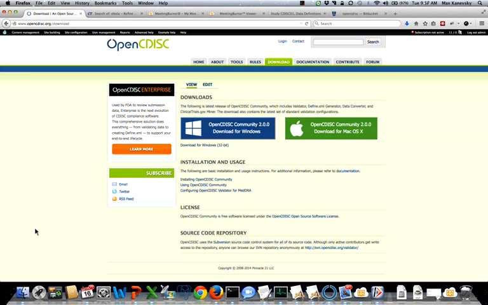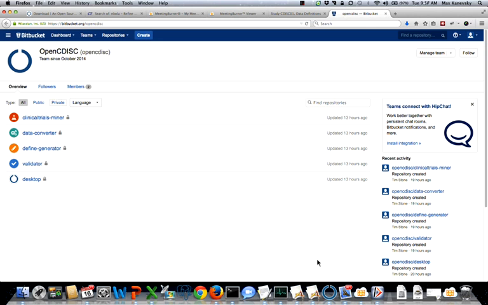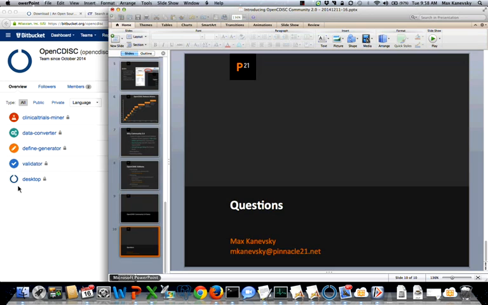And when you go to bitbucket.org/OpenCDISC, there's also going to be a link from the download page. See, we have the Subversion repository. This is going to be replaced later today with the link to the Bitbucket repository. And you'll notice that there's now 5 different repositories. There's one for each tool. So that's a different project. So there's a different code base for each one of the tools. And then the desktop is the user interface. So you have 5 different projects. All of those will be available. The source code will be available on Bitbucket later today.